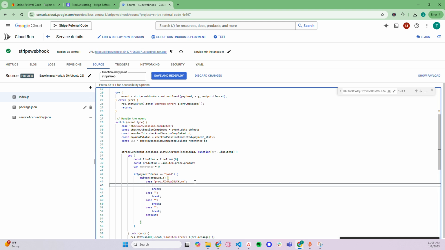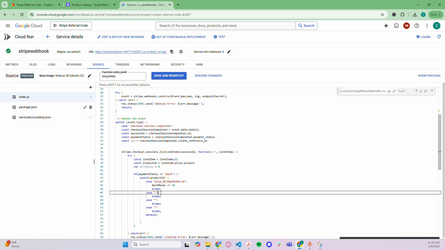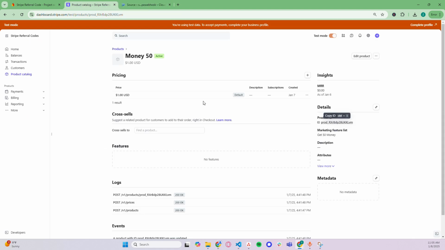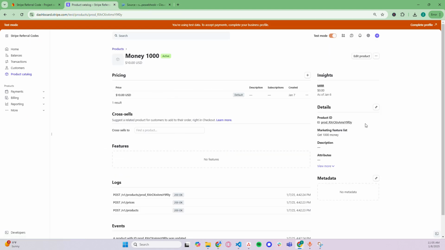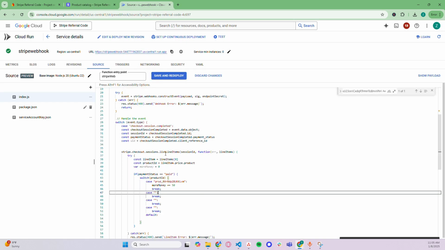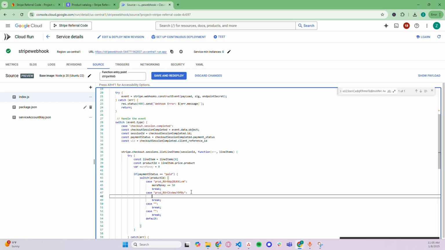And now that we know for our money here, it's going to be plus equals 50, and that's the amount that's going to be able to change here. Then we're going to go back to our products here. We want to get the 1,000. We want to do the same. We want to paste that product ID and then go through more money plus equals 1,000.